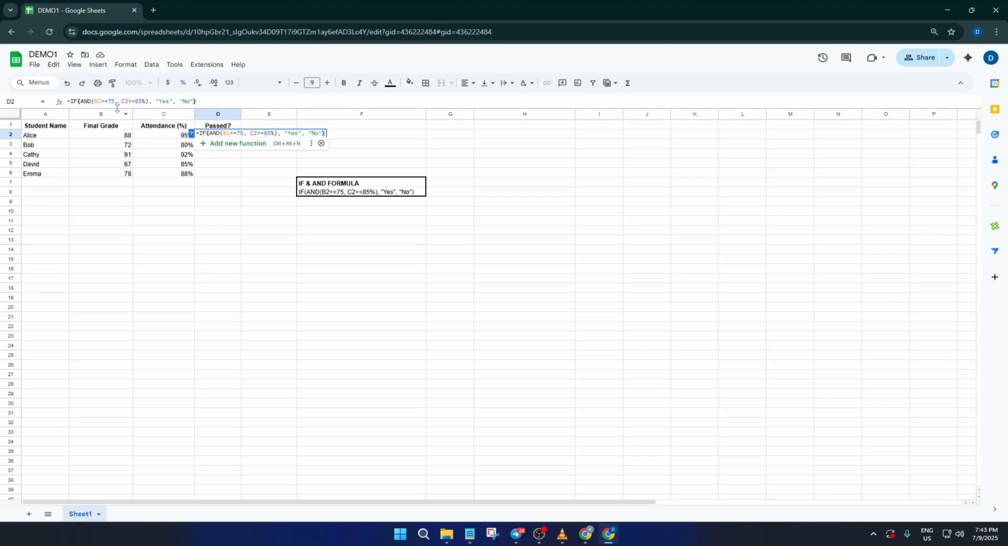Inside that IF function, we're telling Google Sheets, check if both the grade in column B2 is 75 or higher and if the attendance in column C2 is 85% or higher. If both check out, if both, not just one, the formula will return yes. If even one is missing, it'll show no.